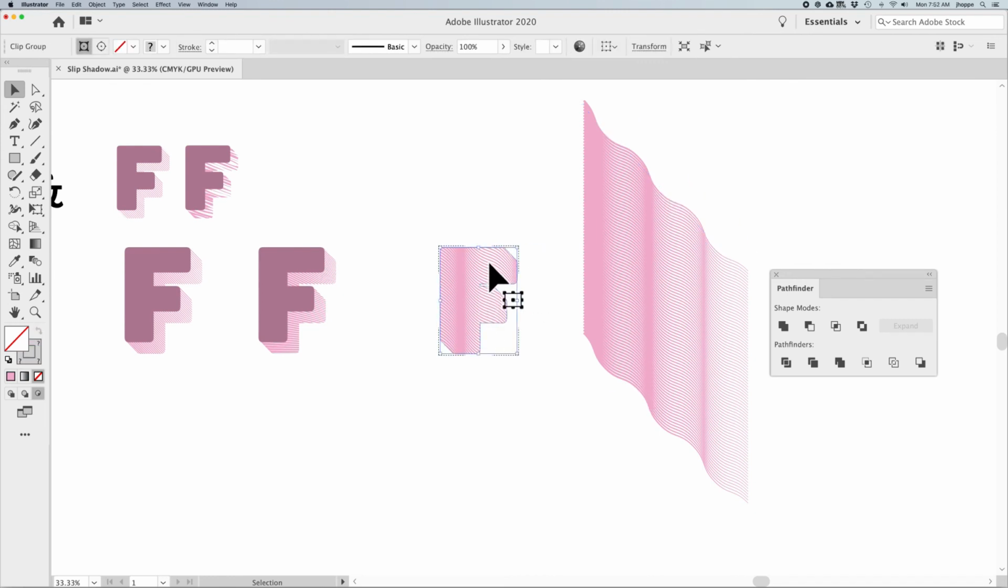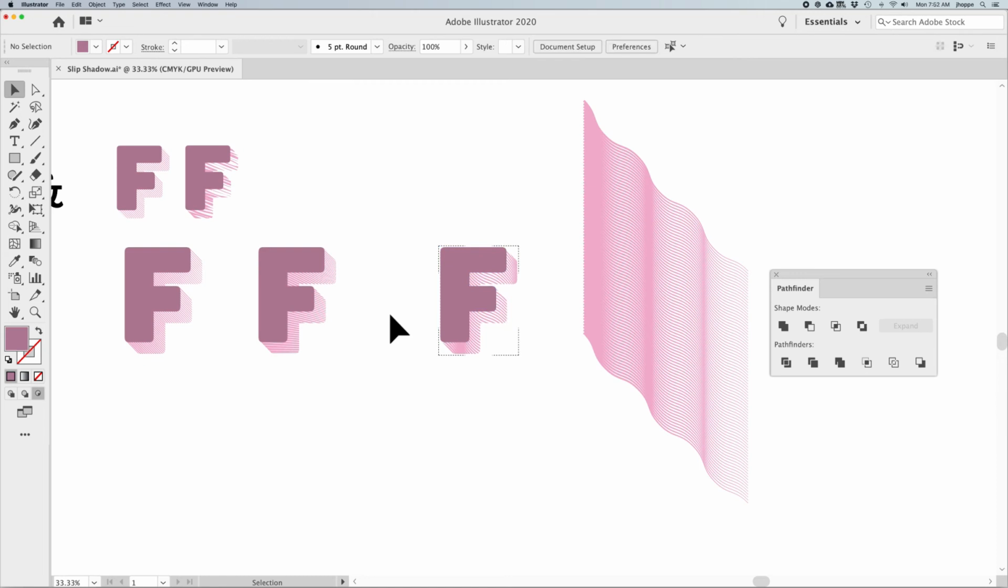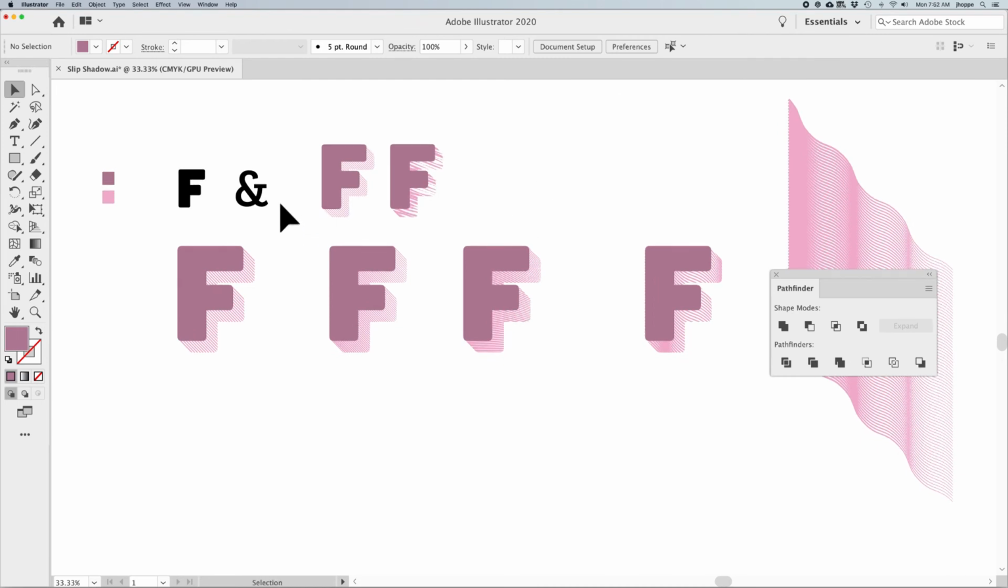So once I get my content in there the way I'd like, I'm going to click Escape to get me out of isolation mode, go back to my Move tool, duplicate my shape, and put it on top there. So now I create all these cool slip shadows that are a lot of fun. There's one trick, and I've left this here.